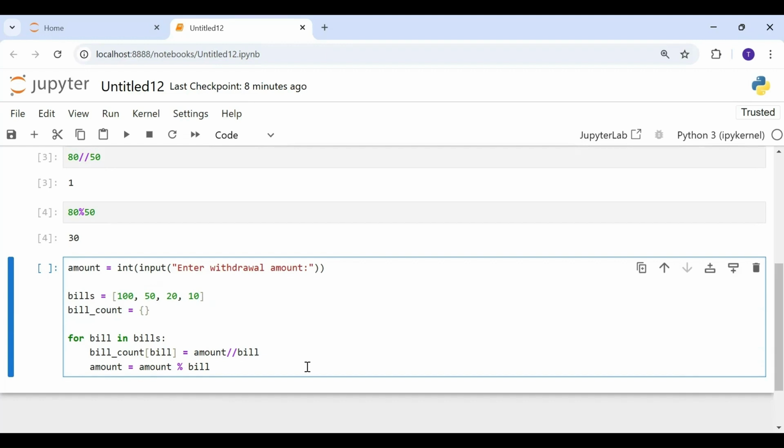Something like this. You could have written it in the shorthand format as well. So just get rid of this amount here, and it's the same thing. Amount is equal to amount modulus bill. This, we are updating the remaining amount here.